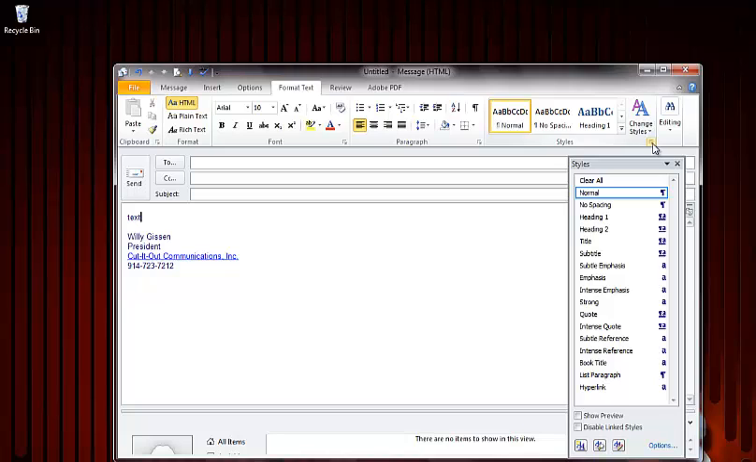You will see a pull-down list of items to format, with hyperlink listed at the bottom. Right-click on hyperlink and select Modify from the pull-down menu.